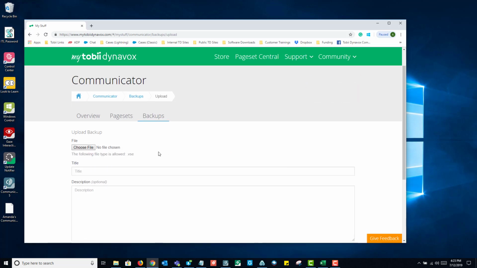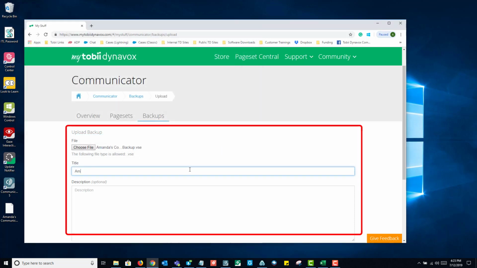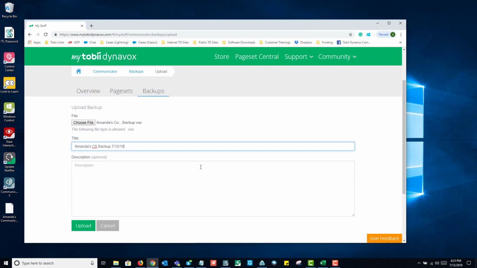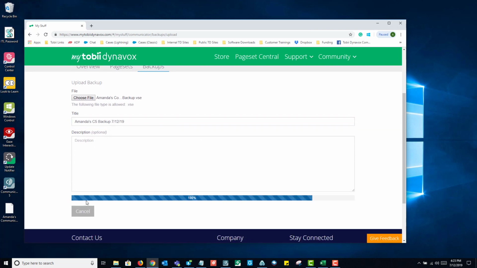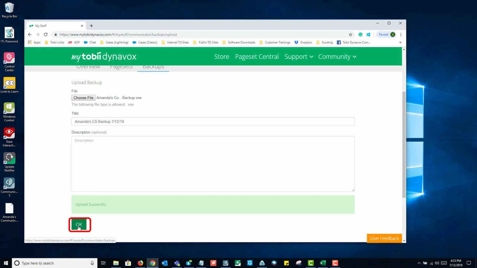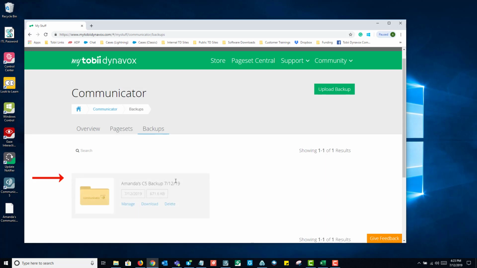From here, I'm going to hit Choose File and select my file location as well as the backup and click Open. I'm going to title the backup. I can enter a description if I want to as well. And then I will hit Upload down at the bottom left. Once this uploads, click OK. And now your backup is saved to My Tobii Dynavox.